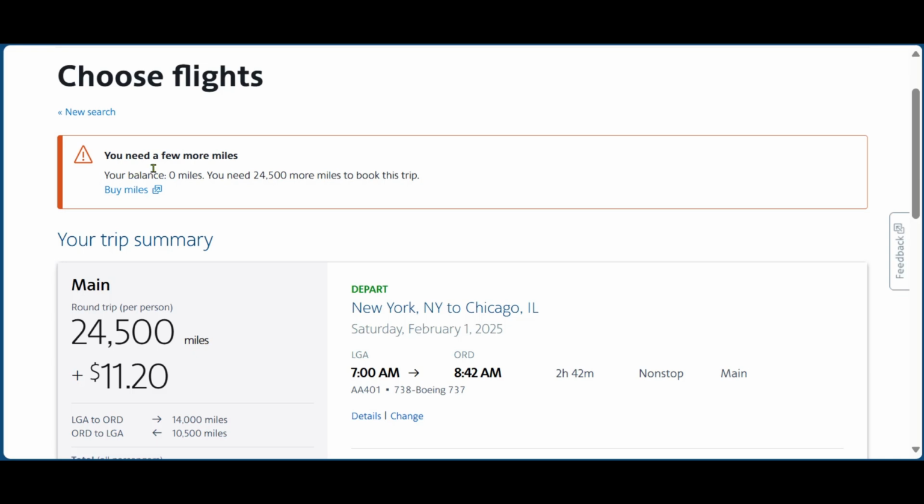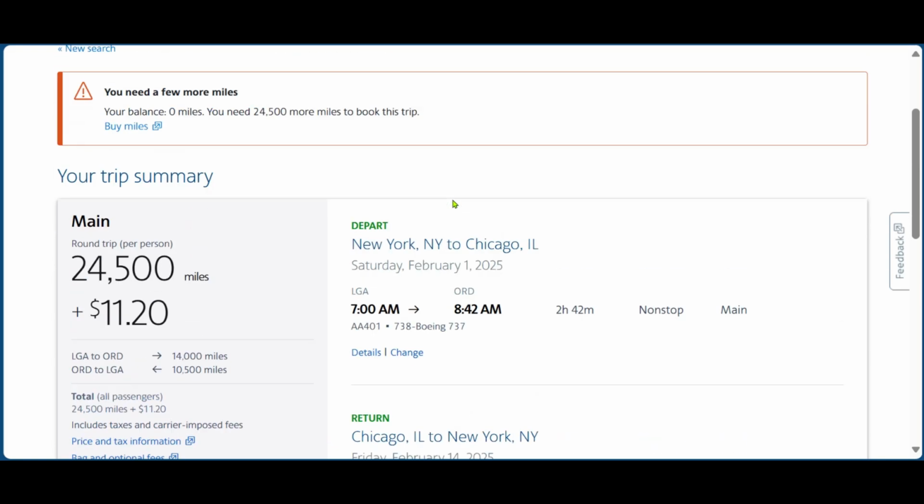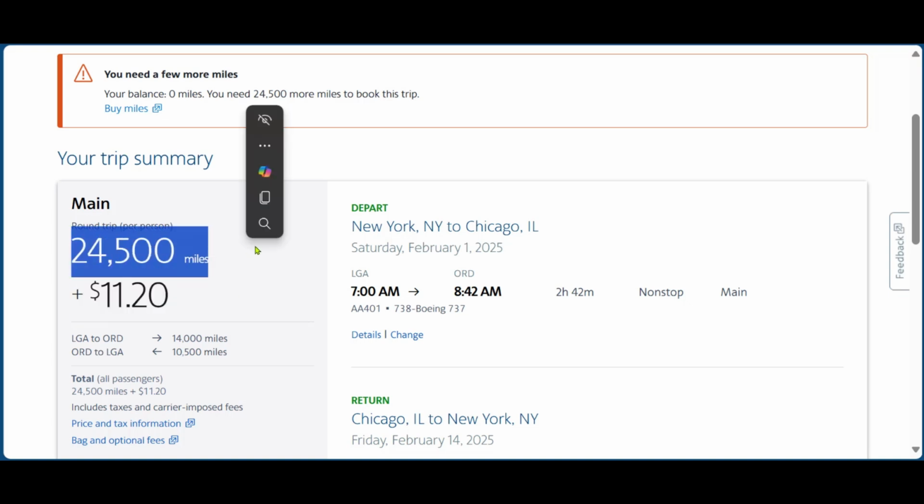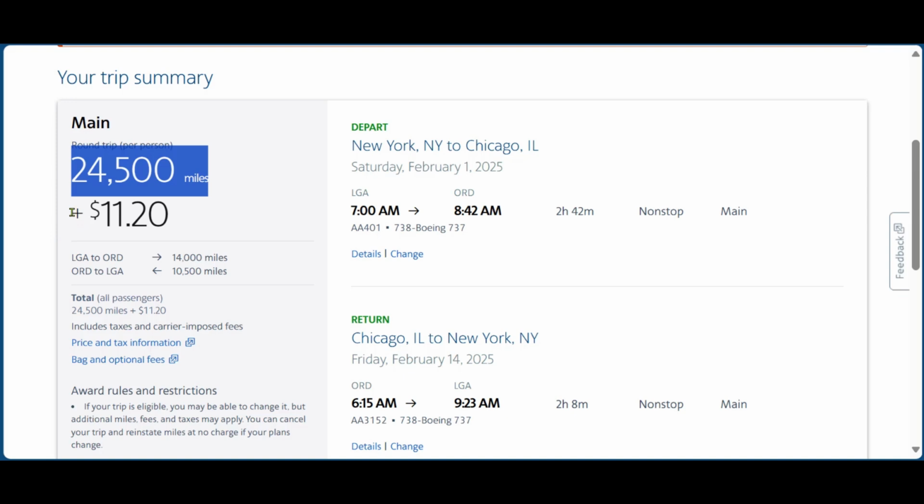As you can see, it reminds us that your balance is 0 miles and you'll need 24,500 miles to book this trip. But if you had this amount of miles, it wouldn't be a problem because these miles are required for this trip. Do take note that you're going to need to pay some taxes along with the miles.